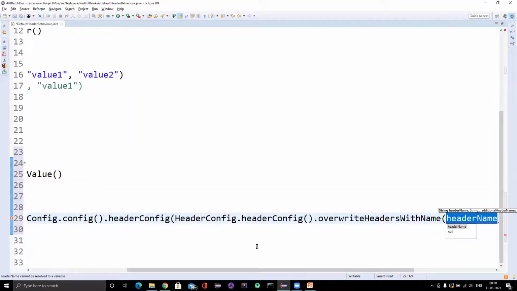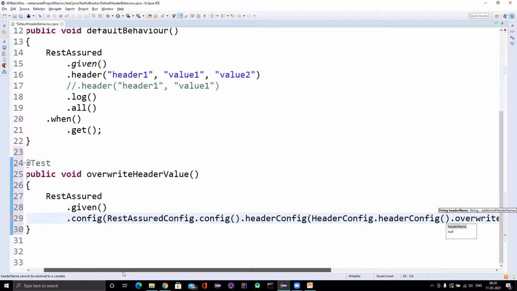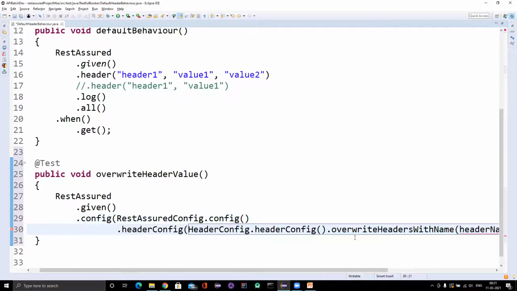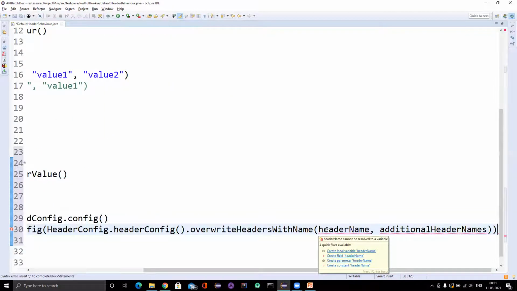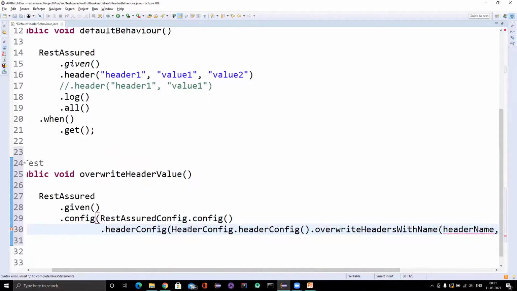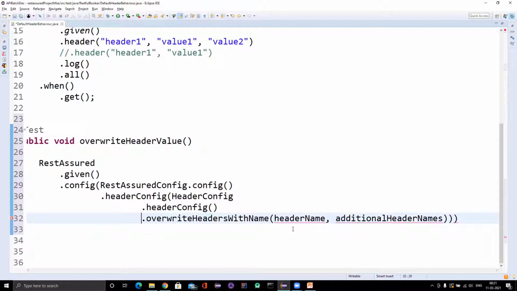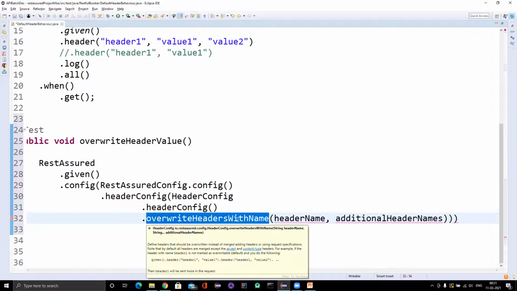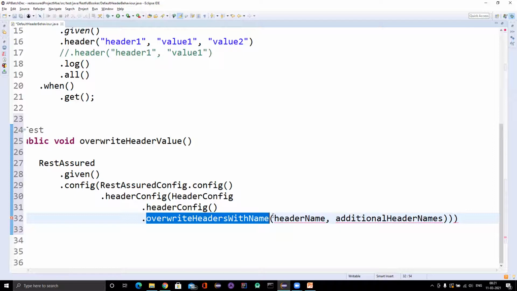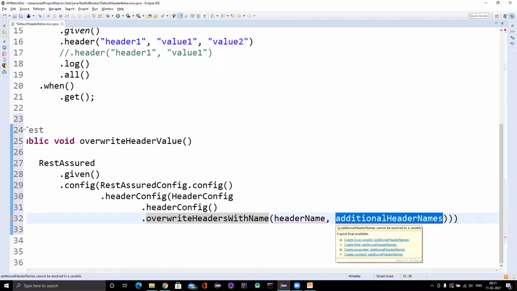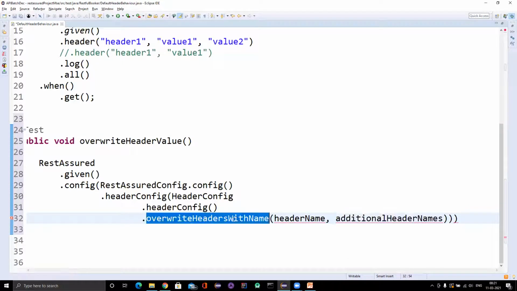Yes, it's lengthy. You might be confused here, but I will explain it again. Let me put it in multiple lines. So finally we got one method called overwriteHeadersWithName. What this method allows you to do is mention the header names, multiple header names, for which you want the values not to be merged. It should be overwritten. You can see the name, overwrite header with name.